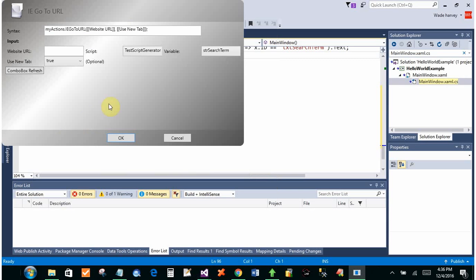I go here and I select search engine. This is for the website URL. I'm using a variable, and this is the syntax. Square brackets indicate parameters that are going to be filled in by the variables below. So using a variable, use a new tab in Internet Explorer. Click OK.